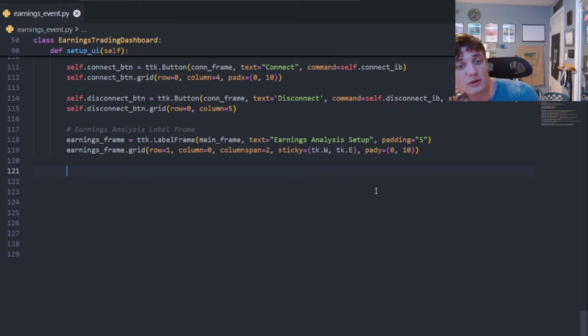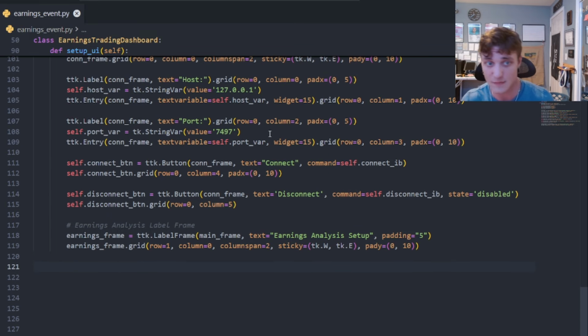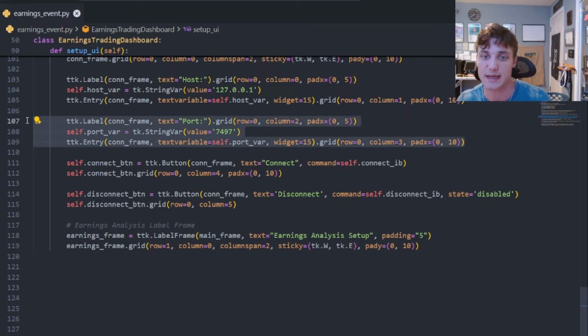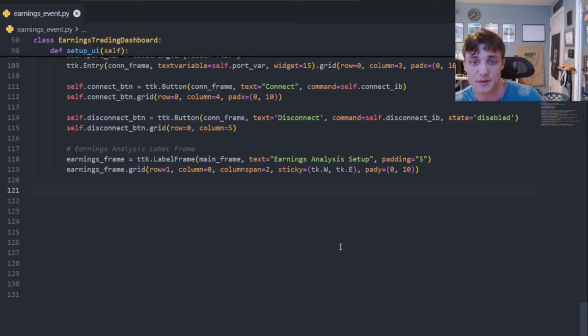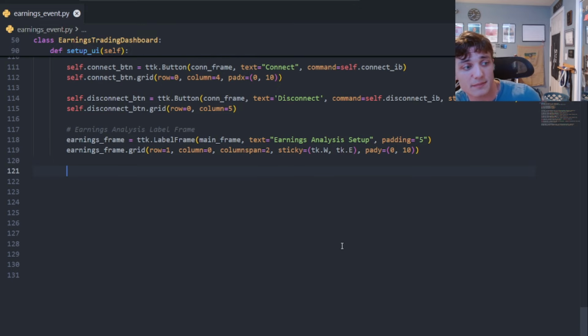Now we need to create the labels and the entries for the ticker, the earnings date, and the days to expiration. What does that look like? Well, it looks just like these labels and entries that we created above. So I'm going to copy this. Effectively, I'm copying the label for the port variable, and the entry. I will copy it, come on down here, and I'm going to paste it and make some modifications. So I'm going to paste it here.